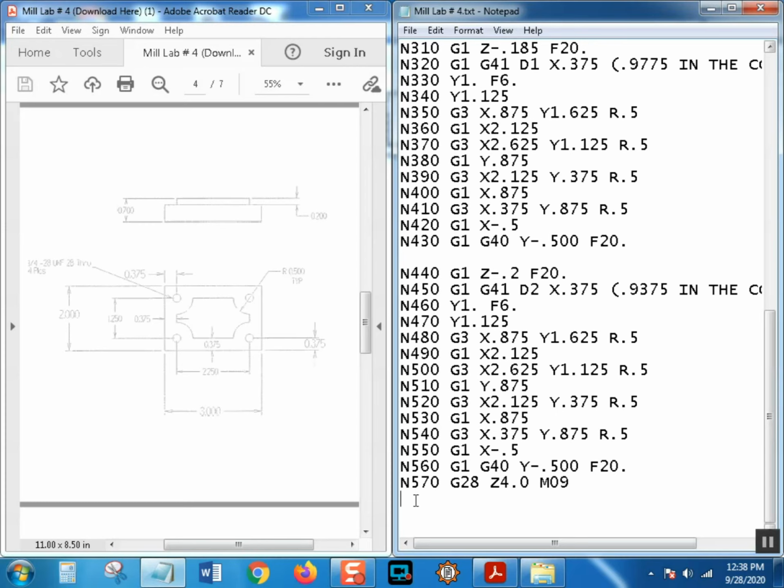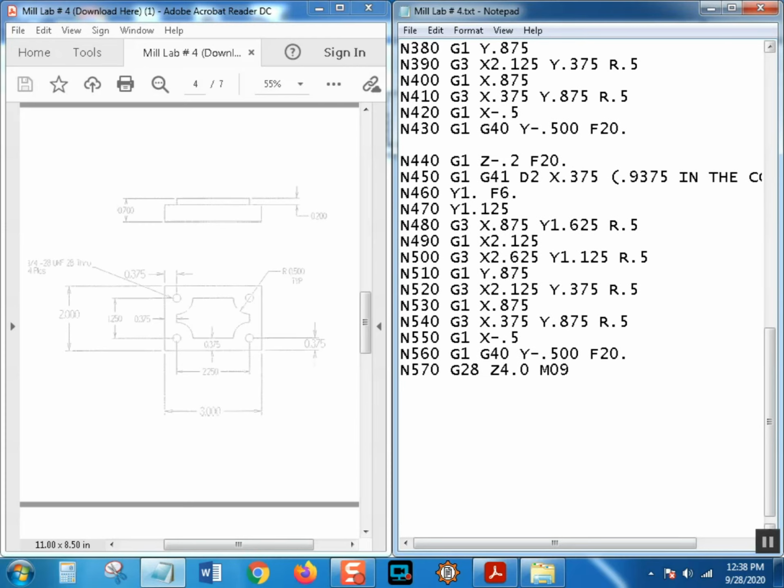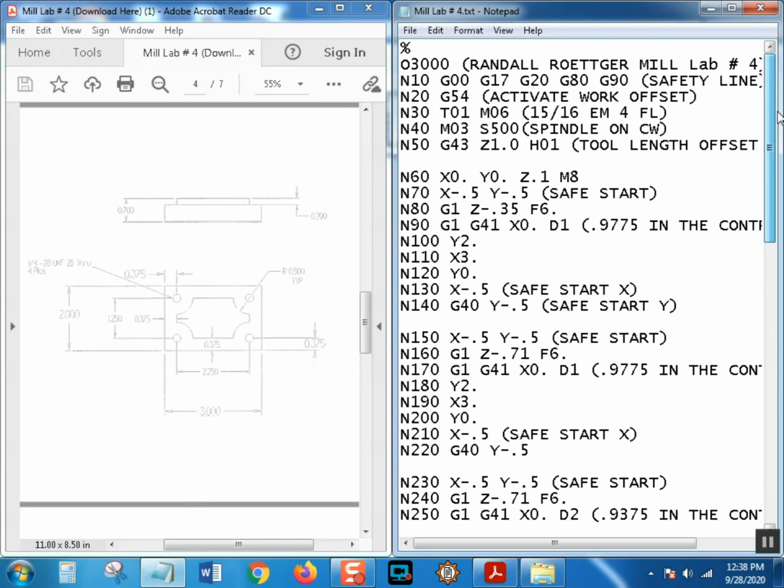So we're going to use canned cycles. You're always going to use them. So I've got that down there. Got me some extra spaces. You need to do that too.